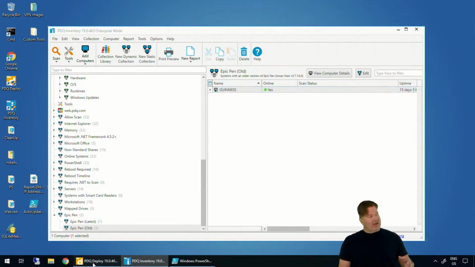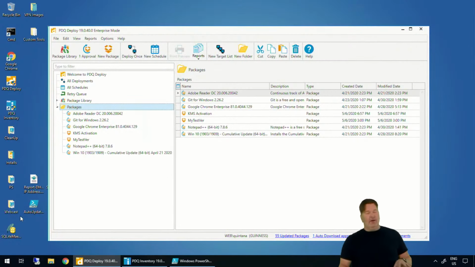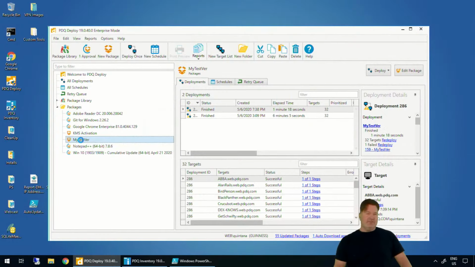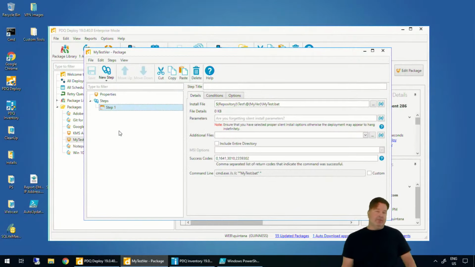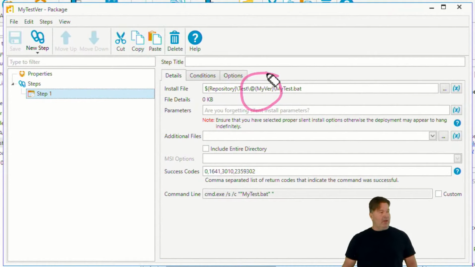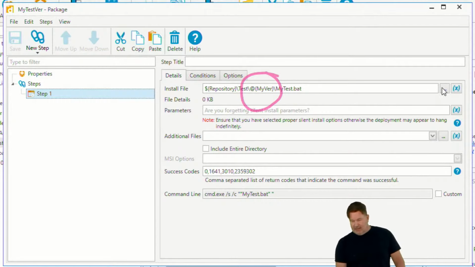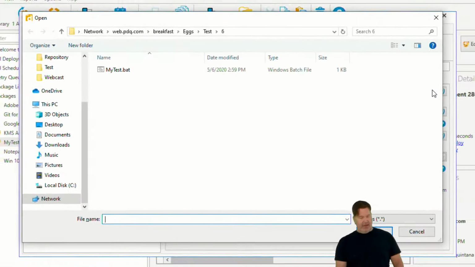We're done. Let's go over and talk about variables in Deploy, because this is going to also be important. Now, I built the My Test Version package. It's very, very comprehensive, very, very difficult to follow. It's got one step. All we're doing is calling a batch file. You'll notice right here, JJ, this is for you, man. And then I'm going to update Epic Pen. Right there, we are referencing the variable for my version in the path. What that'll do is, if you hit the ellipses, did I actually call that the right thing?